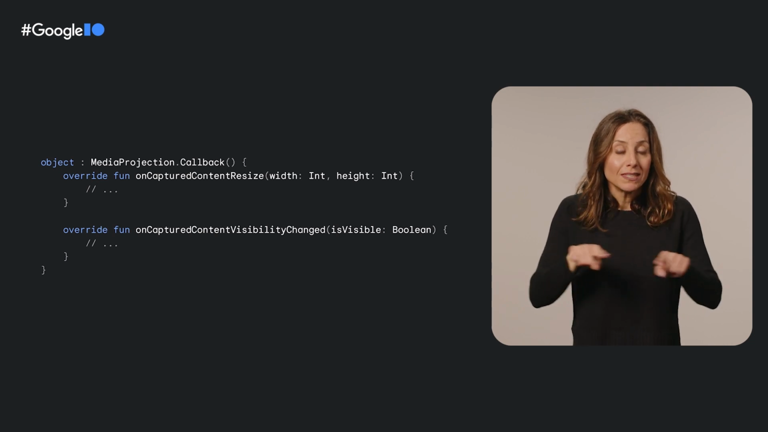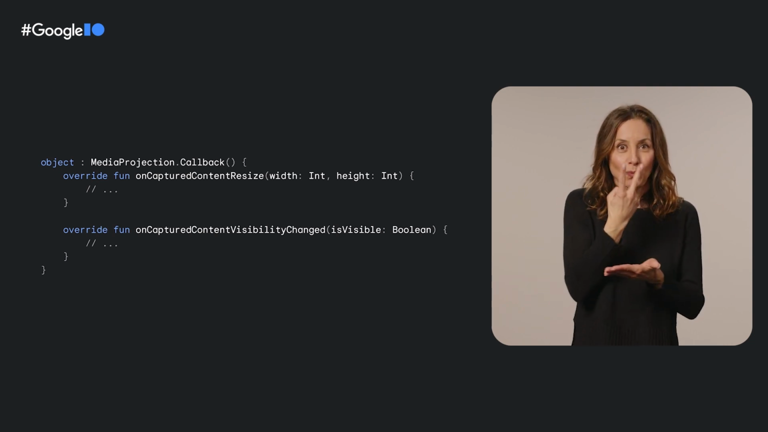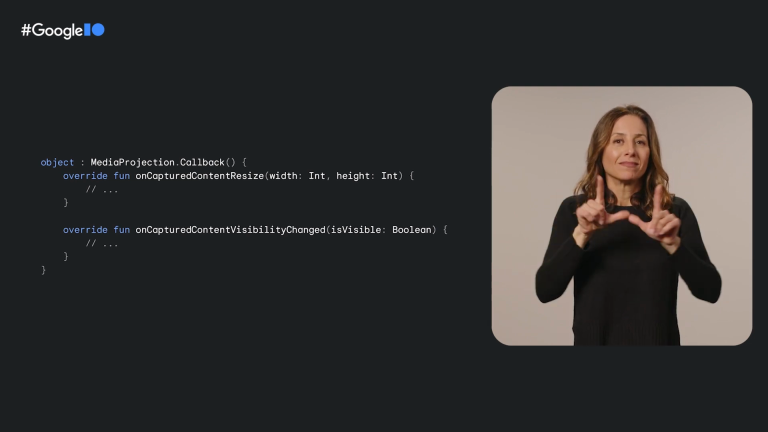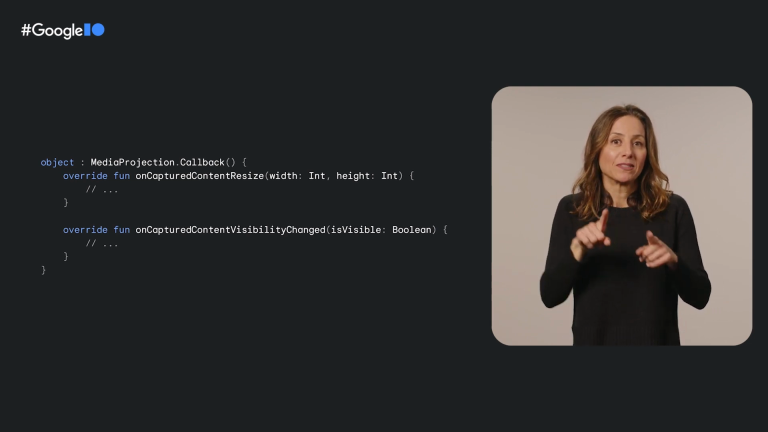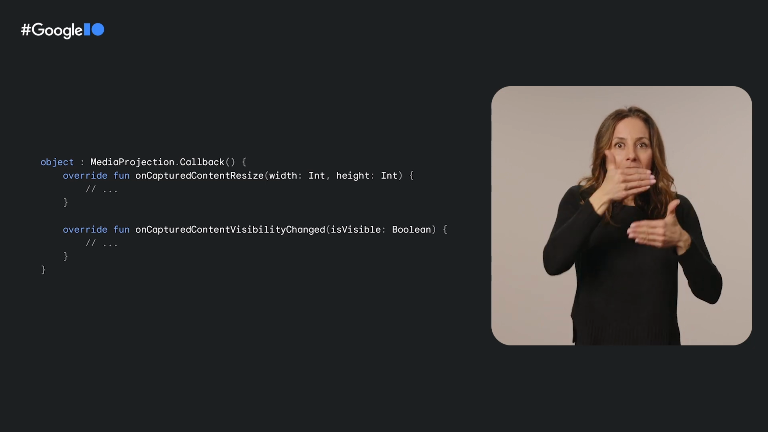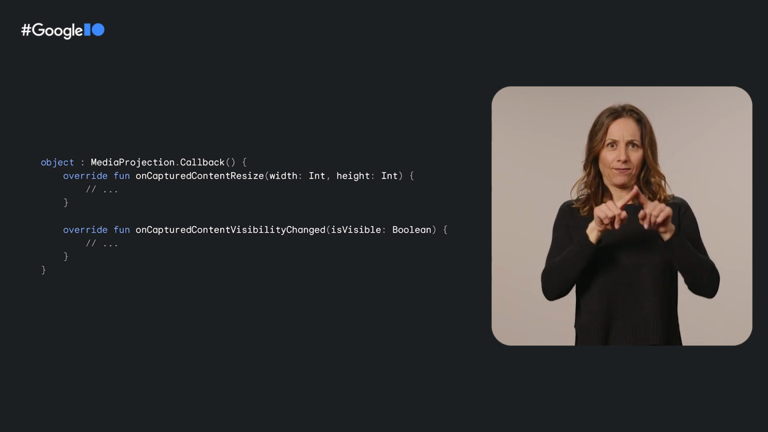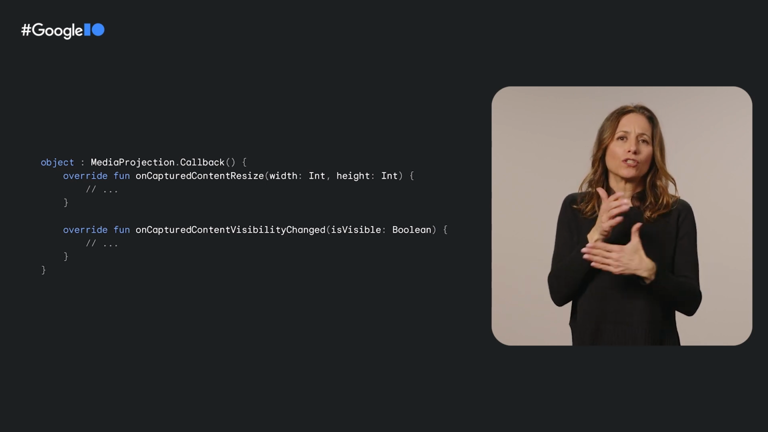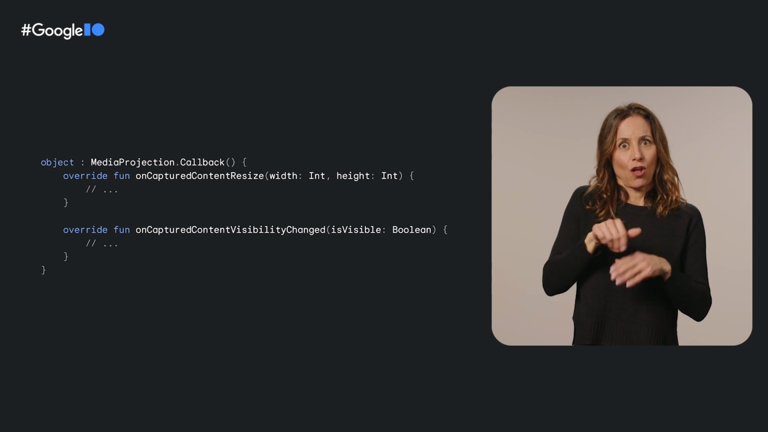Android 14 also introduces two new methods to the media projection callback to get updates when the size of the captured content changes, which may happen when the user changes the multi-window mode sizing, and when the captured content is visible. This can be useful to save screen space in the capturing app to avoid showing the shared content if the user can still see it in another window.